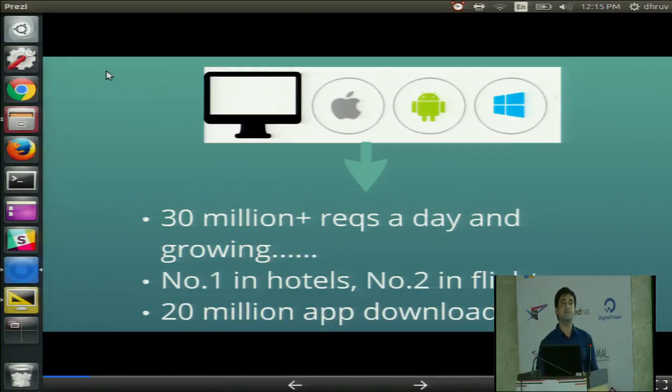So we have our apps on all the platforms, desktop as well as mobile. And just to give you a glimpse of our scale, we have 30 million raw requests per day. By raw, I mean requests which are not offloaded by our CDNs, the Akamai layer that we have. We are #1 hotel booking engine in India and #2 in flights. And we have 20 million app downloads. And more than 75% of our transactions and traffic comes from mobile.